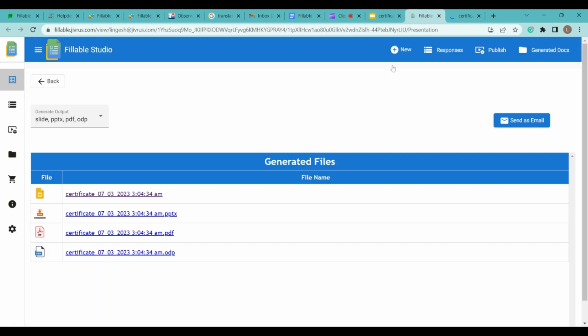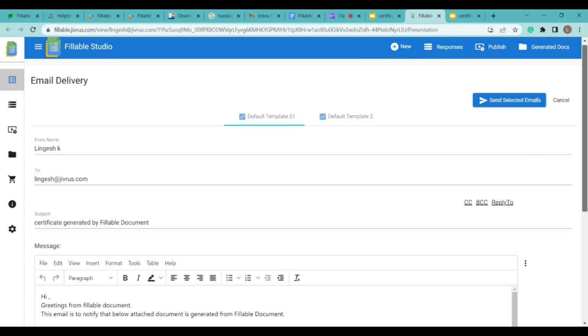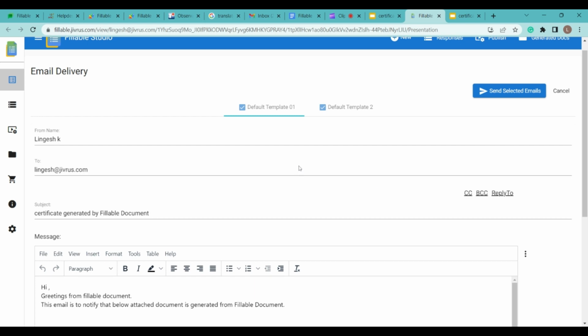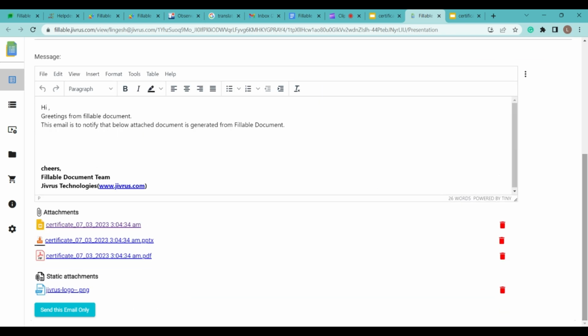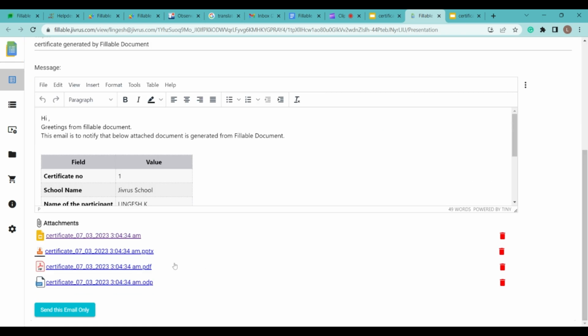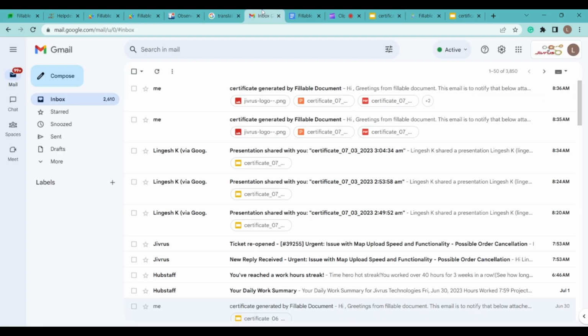To send the generated documents via email, access the email template by clicking Send as Email. Choose the desired template and send it by Send Selected Emails. You can also send individual emails by selecting specific ones. The email has been successfully delivered.